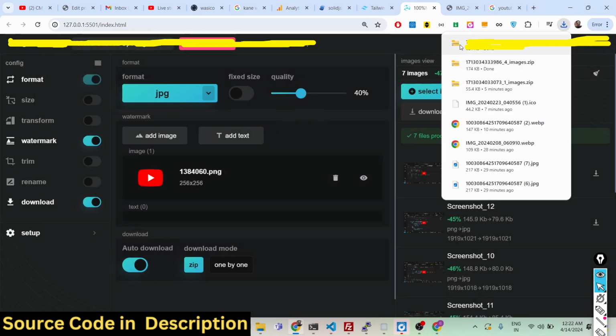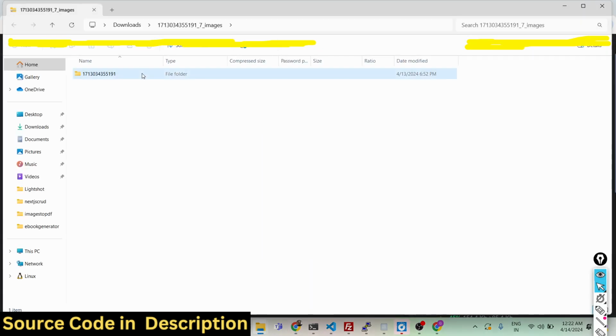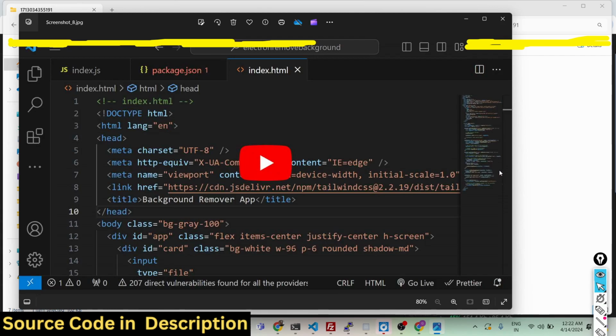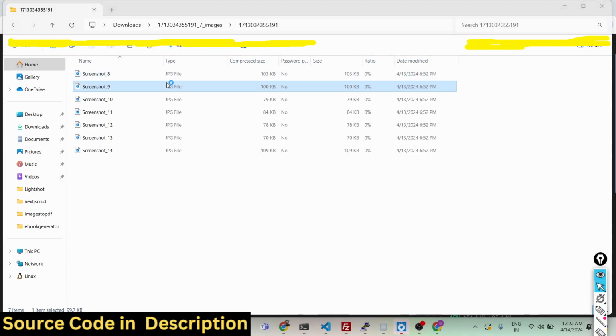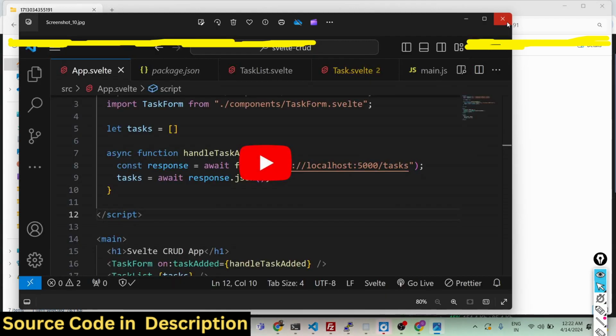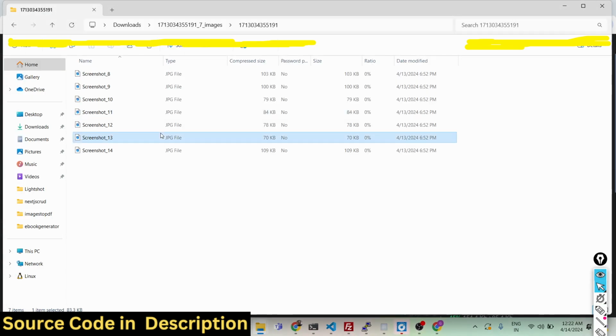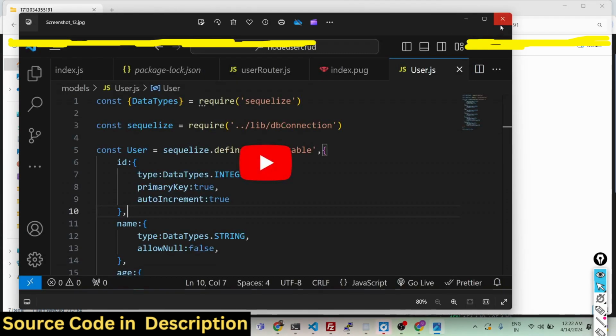It will now download a zip file, and now it will open the zip file, and a watermark will be added to all these screenshots. You will see that all the images have a watermark right at the center position. So you can see bulk watermarking you can do with this application, an awesome image editor that I developed for you guys in HTML, CSS, and JavaScript.